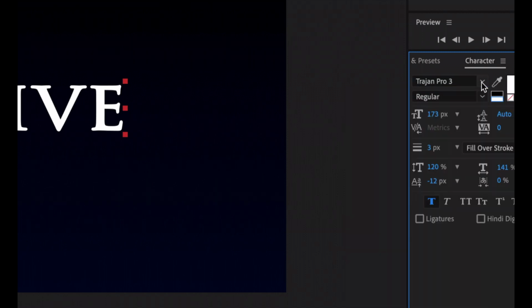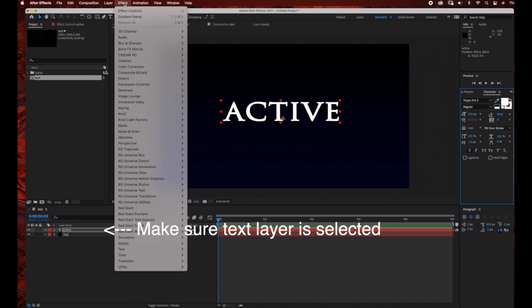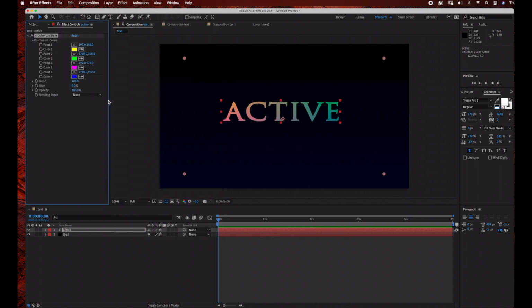So the next thing we're going to do is add a four color gradient to the text. Just make sure your text layer is selected and go to Effect, Generate, Four Color Gradient. And then I'm just going to change my blending mode to normal.